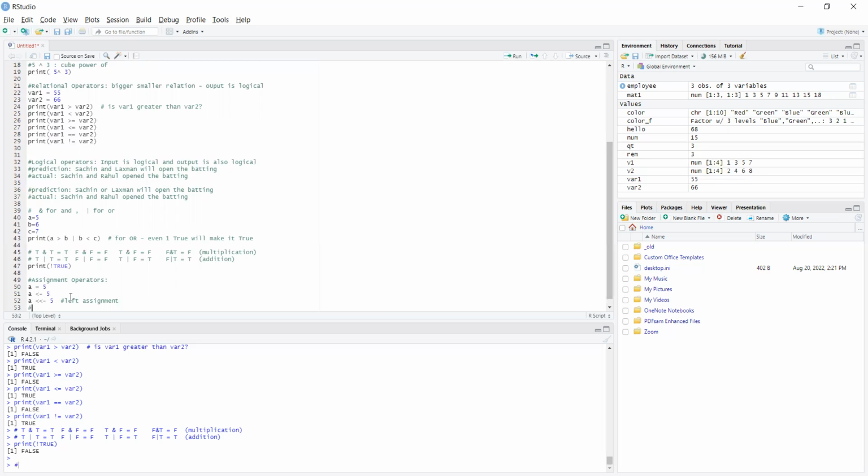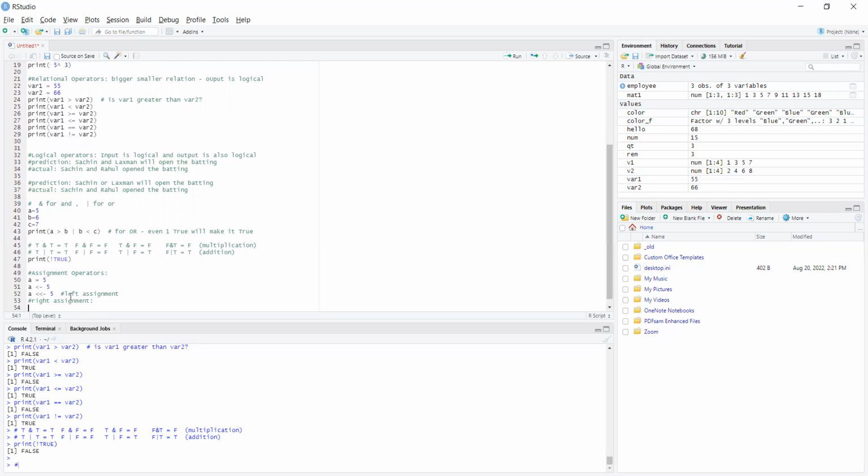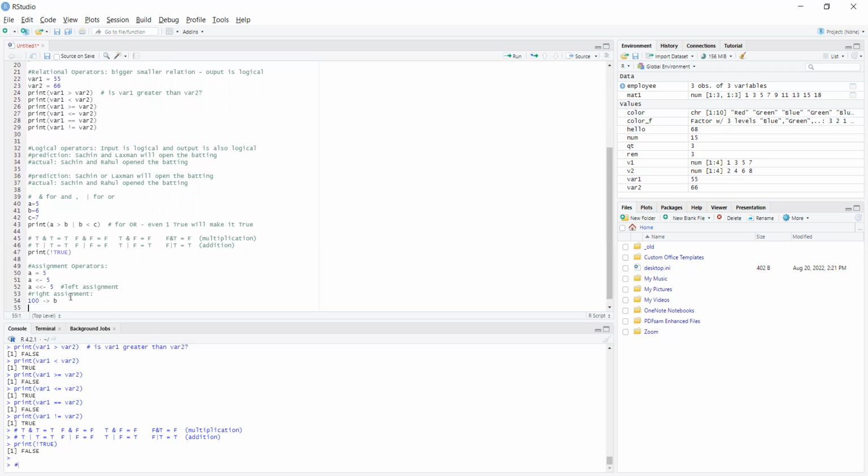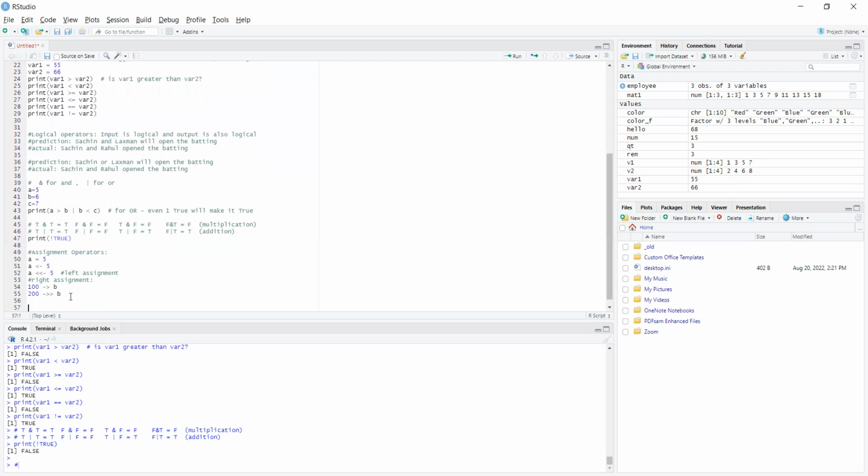So you also have right assignment. In right assignment, let's say the value 100 goes right, so B will be 100. Or you can say 200 hyphen greater than B, so now B will be 200. So you're pushing the value to the right.